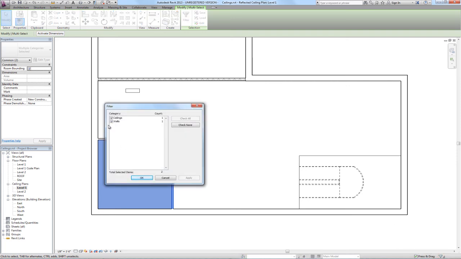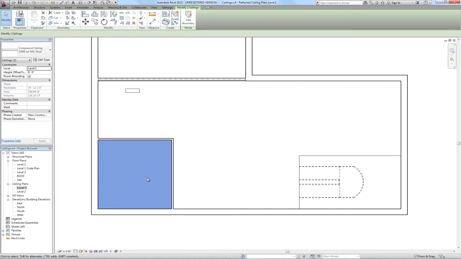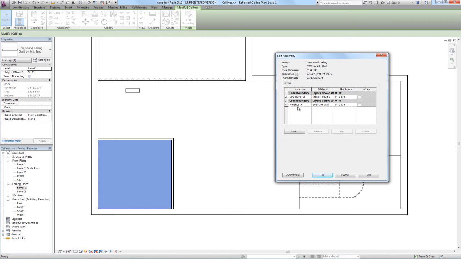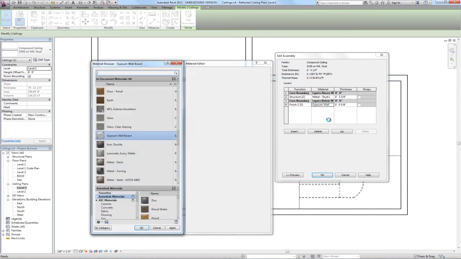I click the funnel, which opens up the filter dialog box. Uncheck walls. Now we only have a ceiling selected. We notice that it's listed here in the type selector again. I can click edit type, edit structure, and then for the bottom side of the ceiling, which is seen in the room, this finish layer, the 5/8" gypsum board, we can edit the material.